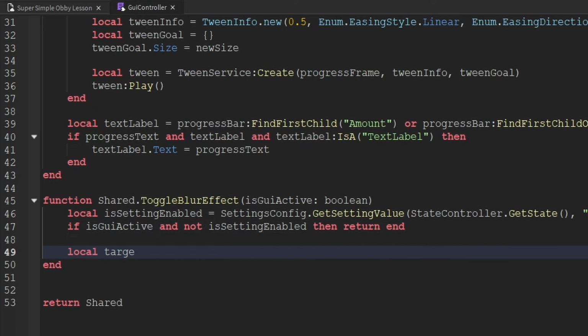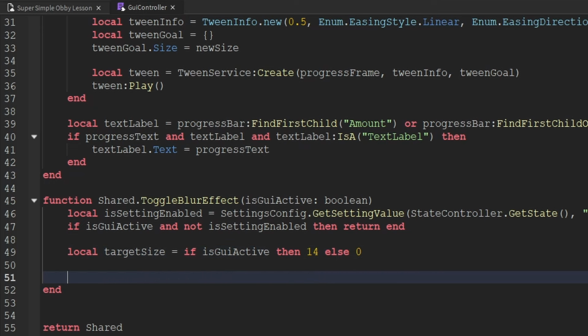After that, we're going to create a variable called target size. And this refers to what size we actually want to make the blur effect. So if the GUI is active, then of course we want to actually blur the screen. So we would set the size to 14. Otherwise, we're going to set it to 0 because we would not want to display the blur effect. Now, that's pretty much all that we have to do. And then we could just directly set the size of the blur effect. But rather than doing that, let's actually use the tween service to make this look a little bit smoother.